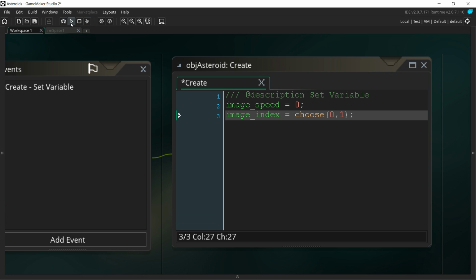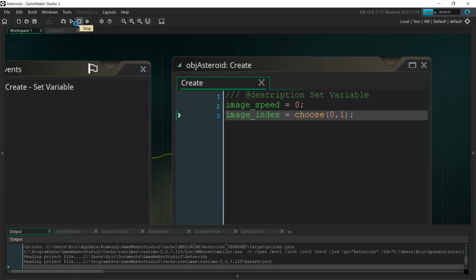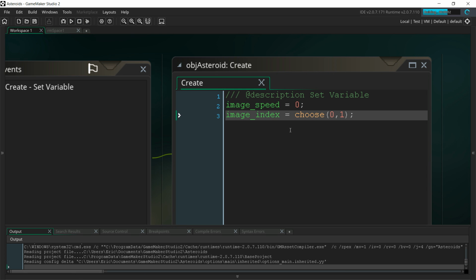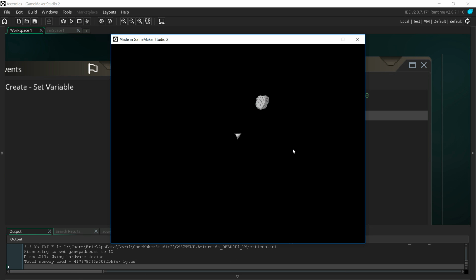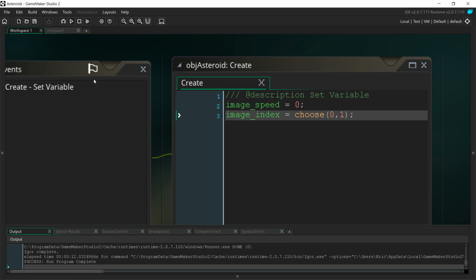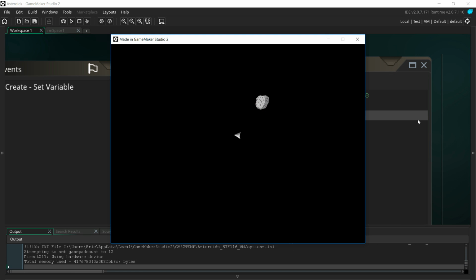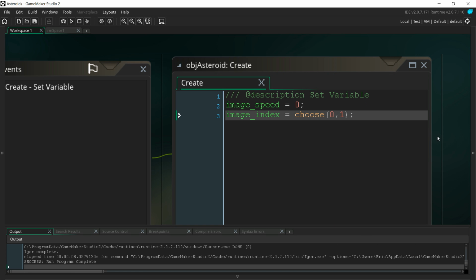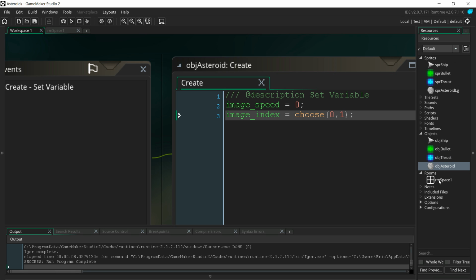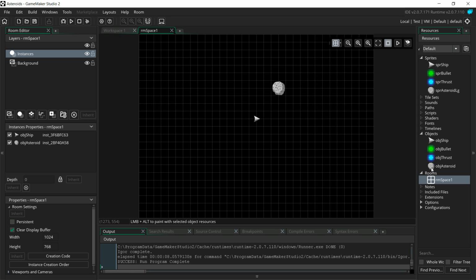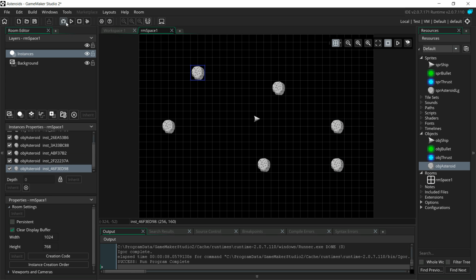So now when we play our game, you'll see that our asteroid sometimes is that one, and sometimes it is the other one. Actually, let me go a better way to demonstrate that. Let me go to the room, and I'm going to put several asteroids in there. If I just hold the Alt key, select the asteroid, hold the Alt key down, I'll put a bunch in there, and I'll play it.